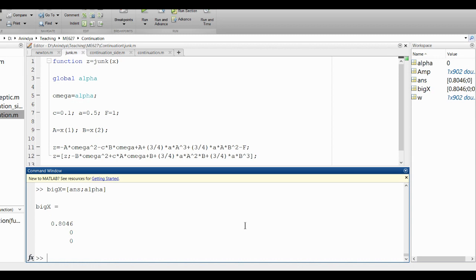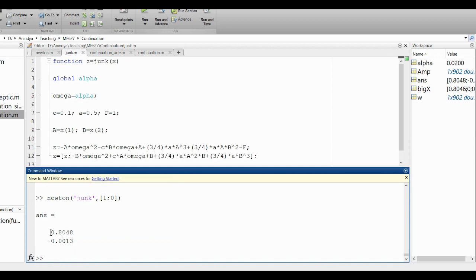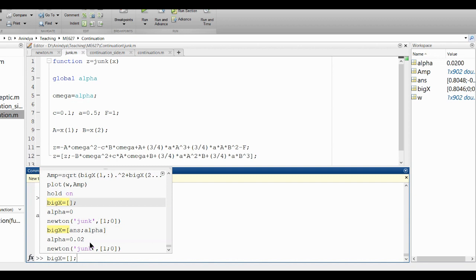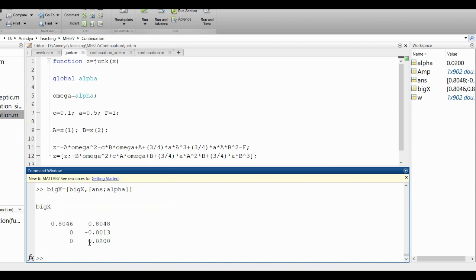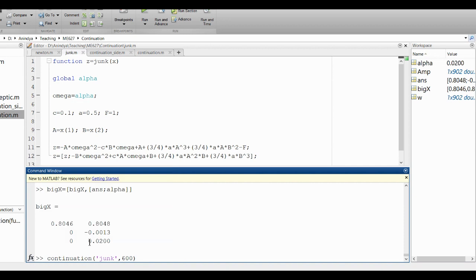Then I will say alpha is equal to 0.02, then I will say Newton. I'll run it again and I'll have some other answer. This is the other answer. Then I will say big X is equal to, and now I have two of them. Then I will do continuation and directly go for 1,000 steps, or maybe not 1,000, maybe 900 is what I had done earlier.